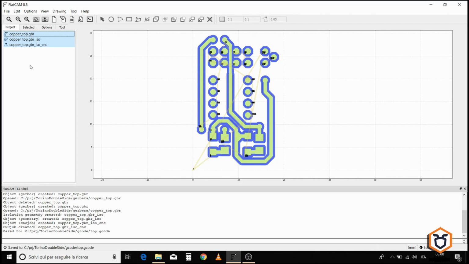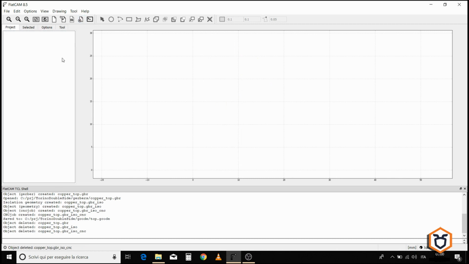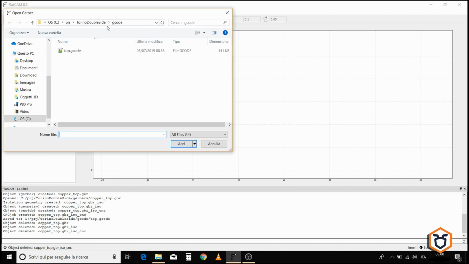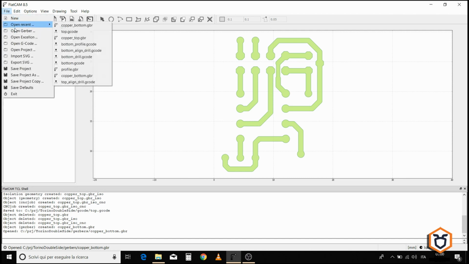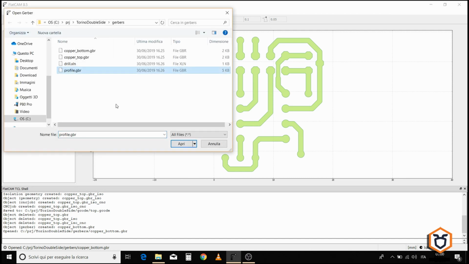I'd say that we can remove the elements that allowed us to generate the top surface Gcode. We execute now the generation of the bottom surface file, the one that will be used to machine the bottom side of the board. Let's open the bottom layer Gerber. And we also need the Gerber of the profile, and now we will see the reason of this.